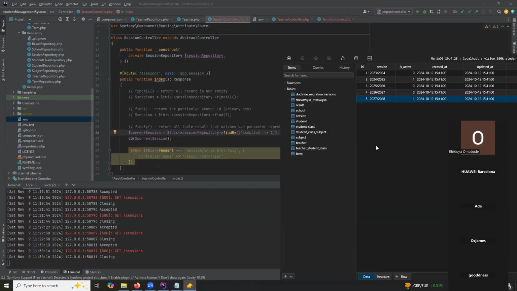Which records will the repository return? Only 5. 5 and 2. Beautiful, 5 and 2. You see it now because it matches this criteria. So let's refresh.